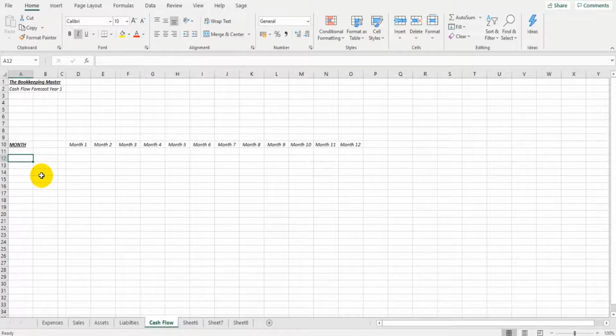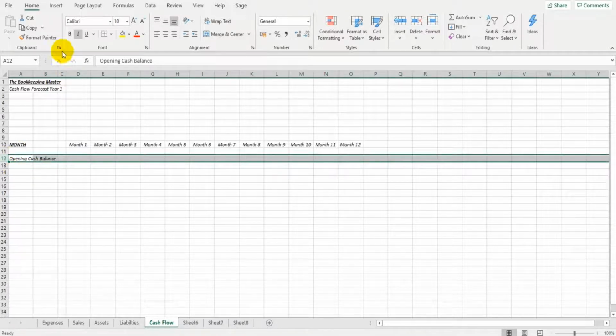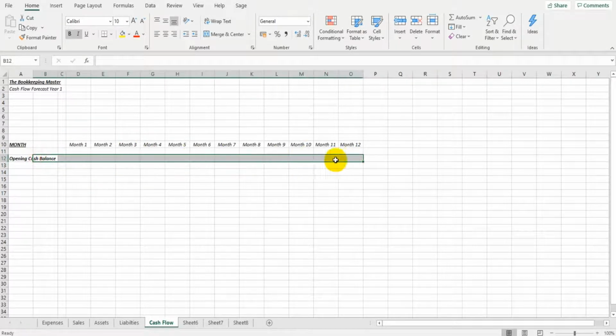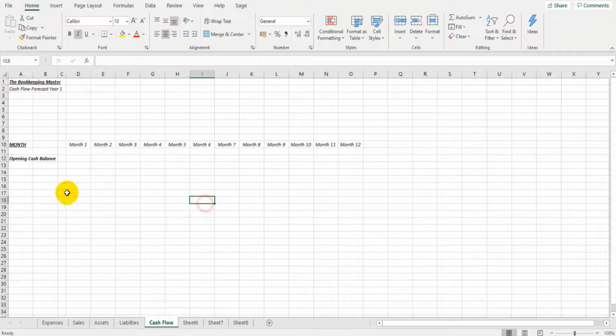In A12, I'm going to put opening cash balance, and highlighting that row, I'm going to make it bold because the opening balance and the closing cash balance are the most important figures on this spreadsheet, on this financial document and forecast. So I'm going to make those figures bold. Looks pretty good so far.